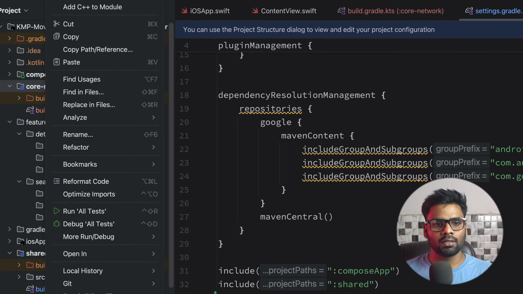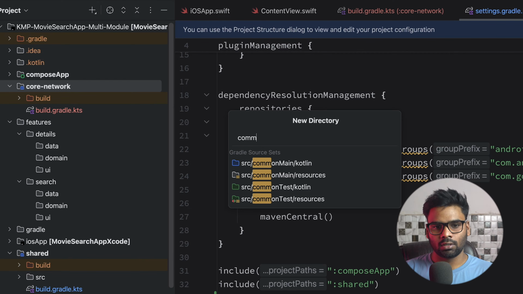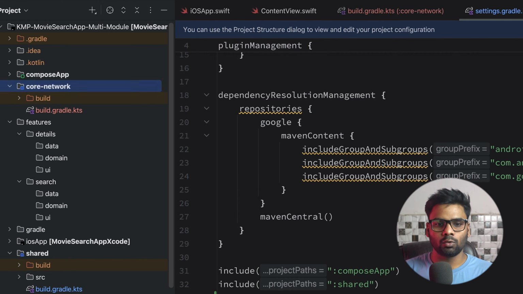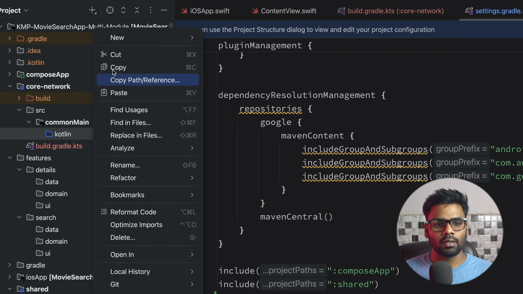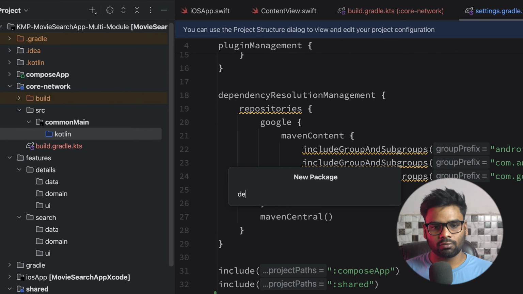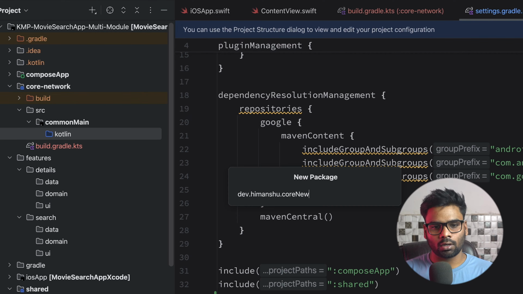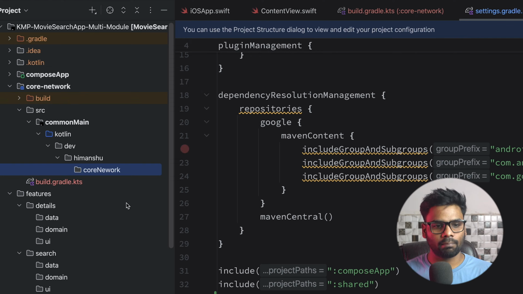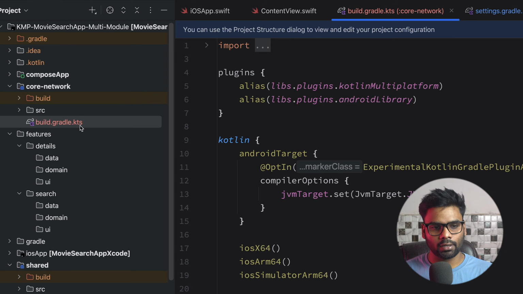Now in this, I'm gonna create a directory, and this time we have a lot of suggestions. Mostly we'll use common main here, or you can say shared logic. And in this Kotlin, I'm gonna create my package, which is dev Himanshu. This is core network, so I'm using core network here. So this is my package. Just like this, I'm gonna create build.gradle.kts for all of my other modules.